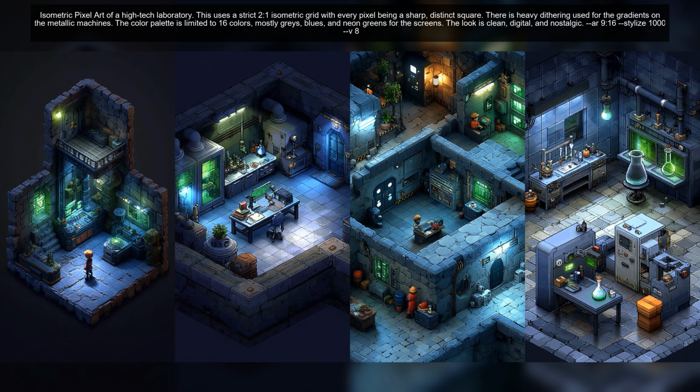Isometric pixel art of a high-tech laboratory on a strict grid with a 16-colour palette and dithered metals. Clean, isometric computer graphics. Does exactly what it sets out to do.